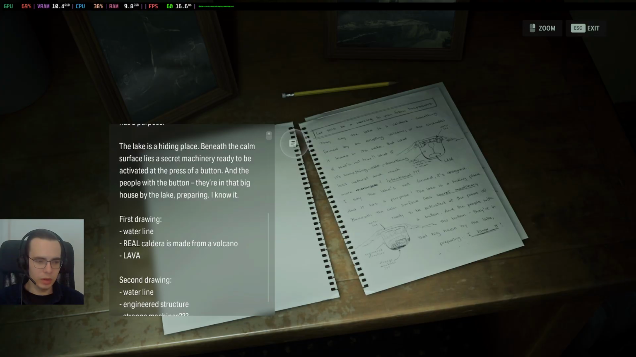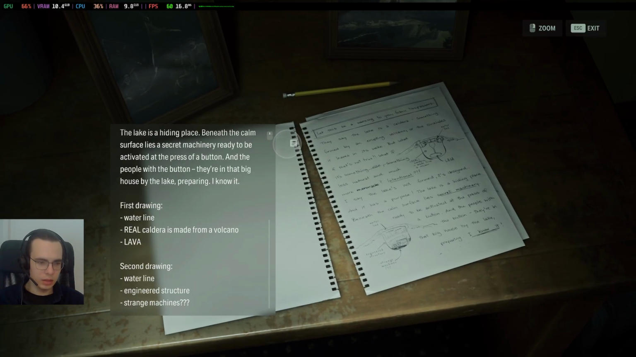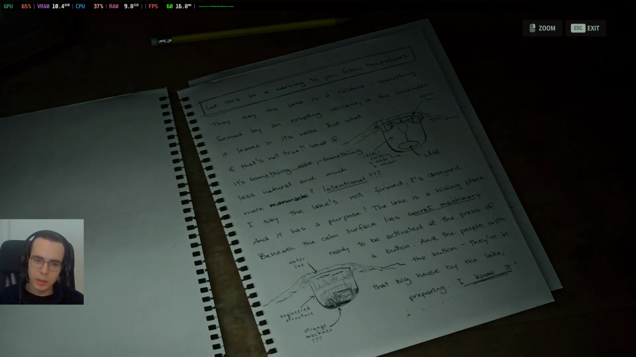I know it. First drawing. Waterline, real caldera is made of volcano lava. Second drawing. Waterline engineered structure, strange machines.